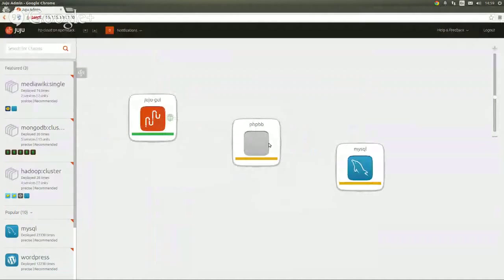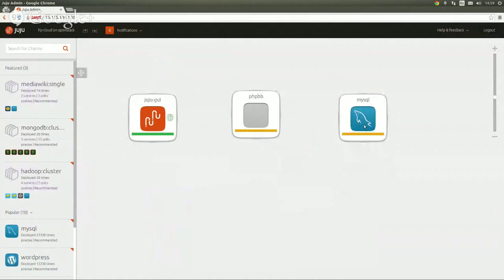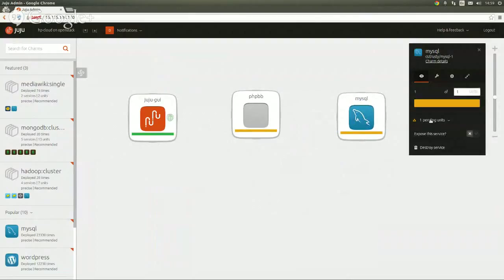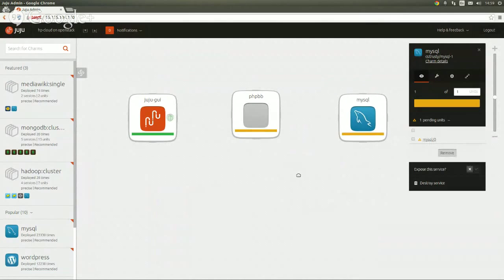In the GUI, I see I've got phpbb. It's blank because I still don't have an icon for it. And then I have MySQL, it's got this awesome MySQL dolphin icon. Eventually, these will pop up. They'll go from pending to started.